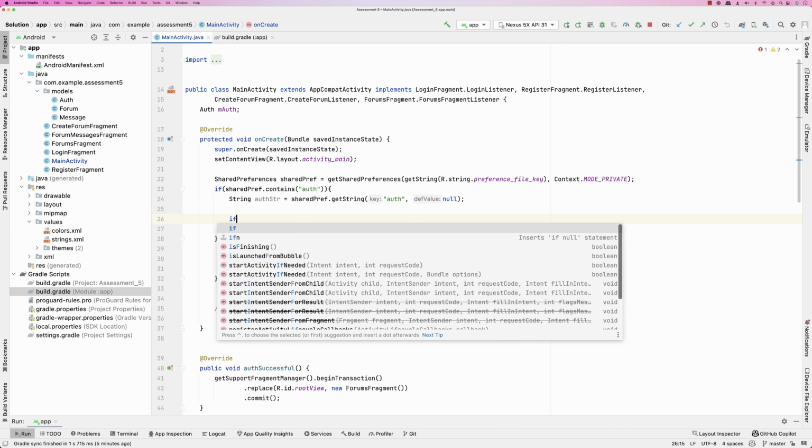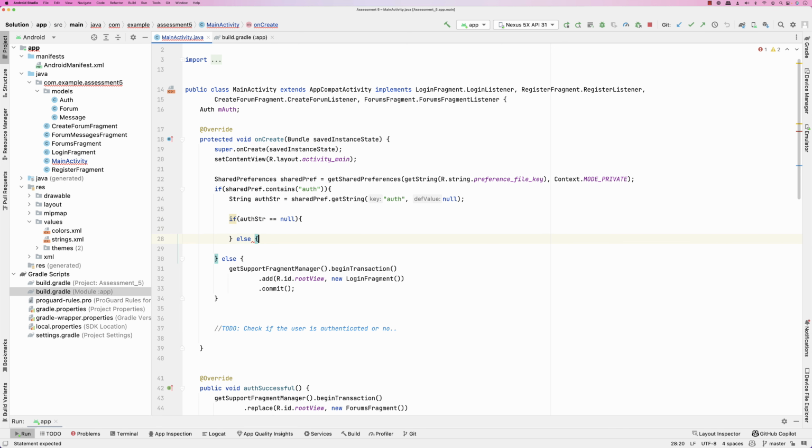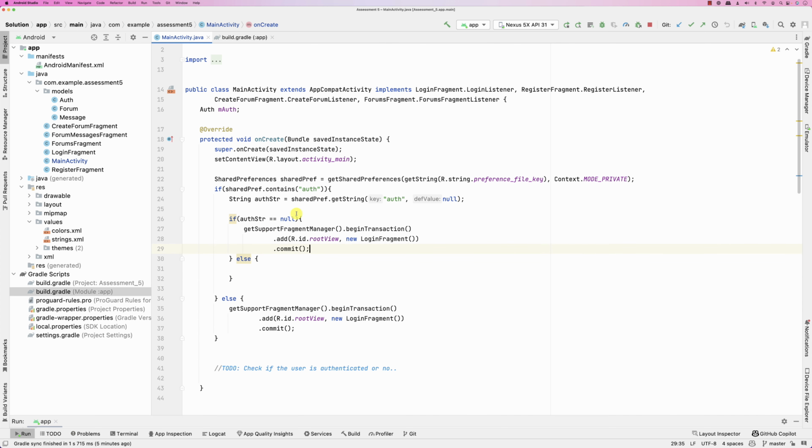Now I could check to see if auth string is equal to null. Then I'm going to show the login screen. Else I'm going to show now. Else means that there is an auth string. And we're good.